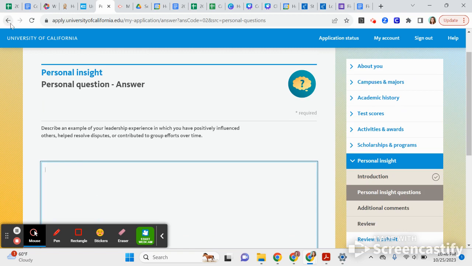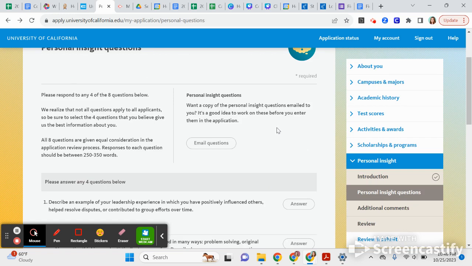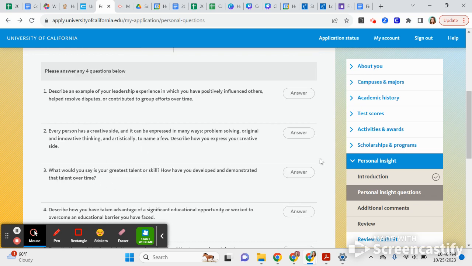So choose 4 out of 8 prompts. I sent you all slides in your email from the PIQ workshop that we did in case you missed it. So I would go there. There's tips for every single one of these questions on those slides. So go ahead and take a look at that. If you have any other questions, I would love to help. I love PIQs. I know that they're not always fun to do, but it's a great way to show colleges who you are, get them to see you as a whole person and not just a transcript, right? So it's a really great opportunity and one that I would not recommend wasting.